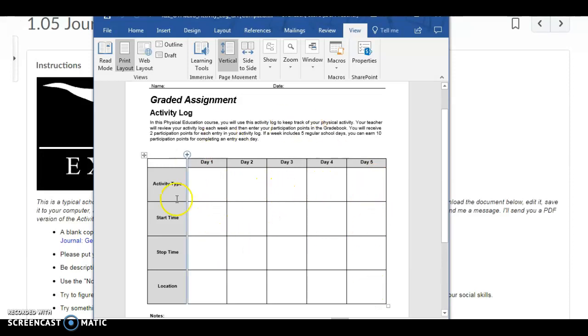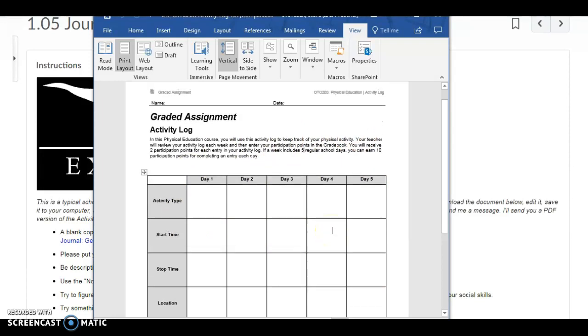But once you get this worksheet open, there's a couple of things you need to do right away. Name, date, and the date's going to be the date of the submission. So in this particular class, in this particular activity journal that I've loaded up here, that would be Friday, August 31st. So you just type that right up here under the date.